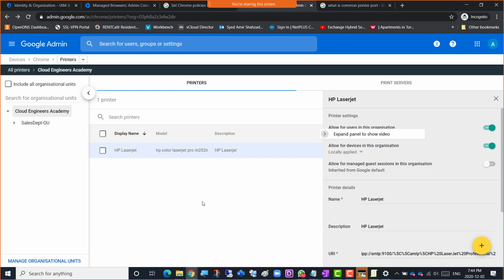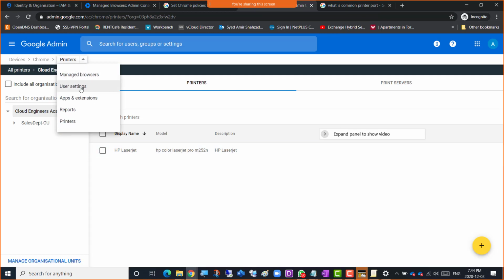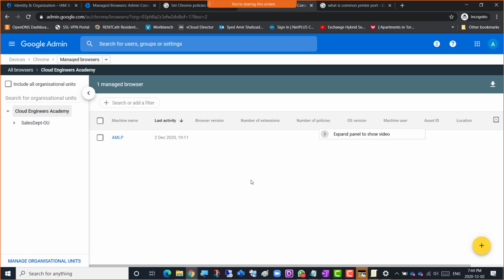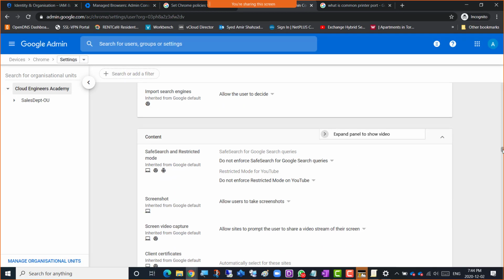I should have gone for a brother printer, which I don't have, so I would know it better, because I just added the same name here. Now, okay, so this is printers here, and then this is user settings and app extensions. We have gone through all that, and we have registered our device for this browser. The main thing to understand is that these are the 100 plus user settings, like group policies, that you can actually configure, and that's a lot of things.